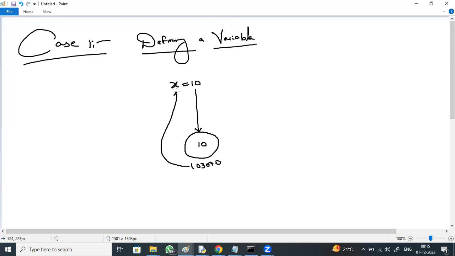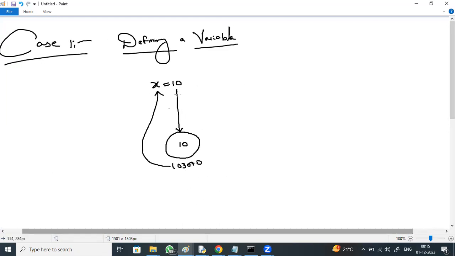Everyone try to answer now. What is x storing? Don't say x is storing 10. x stores this address. There are 3 things you need to understand clearly here. Whenever I say print x, it goes to this address and prints whatever content is at that address.